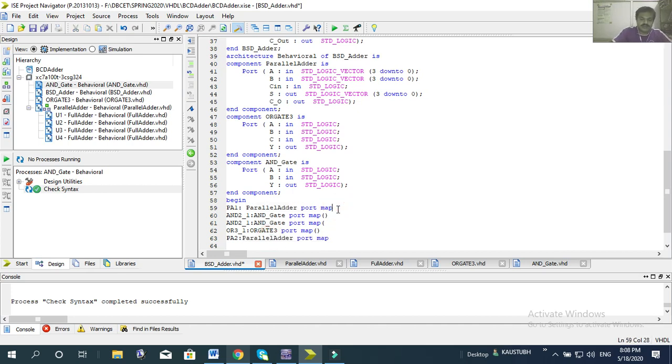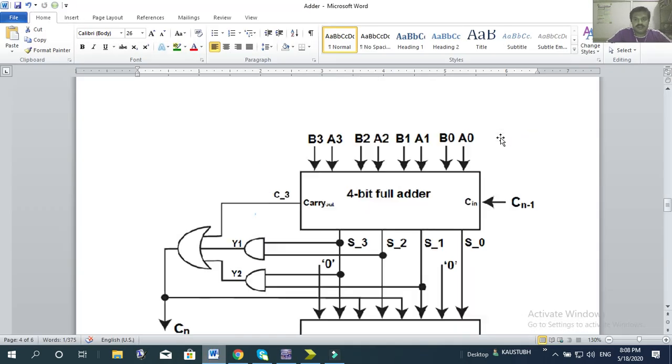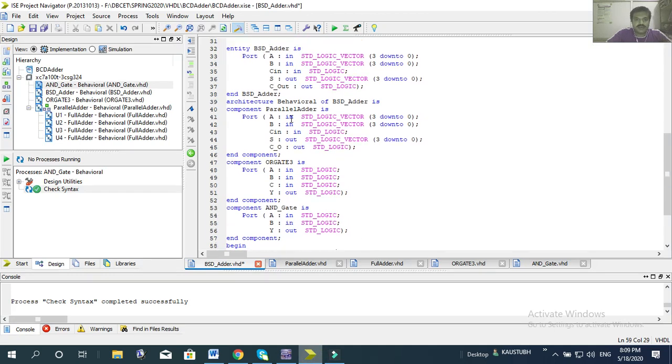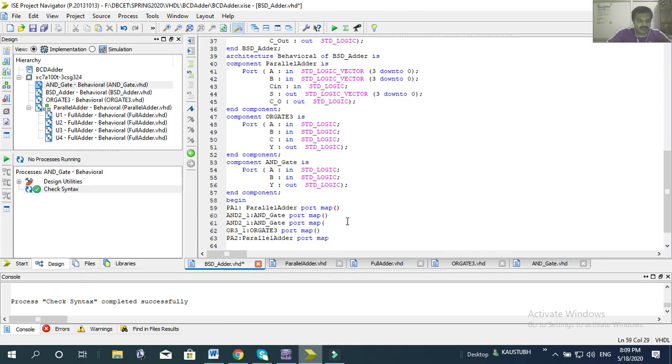Okay, now in the first parallel adder, what are the inputs? As you see here, the inputs are A and B. You need to define this parallel adder's A and B: A0, A1, A2, A3, B0, B1, B2, B3. Then what else? The C in, directly.